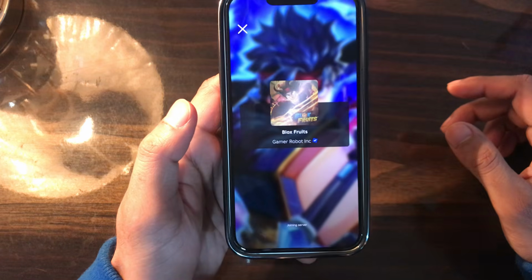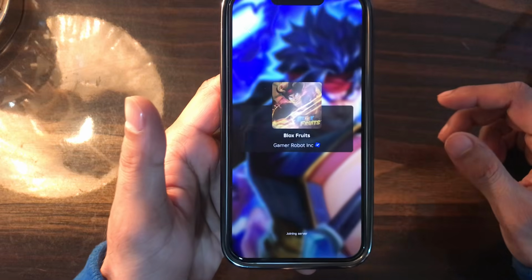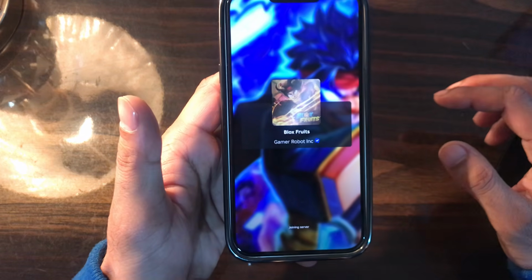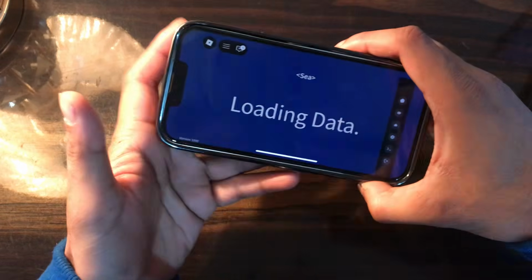And here let me tell you how you can execute scripts and how you can get the scripts without a key, without paying anything over here. Let me open up Blox Fruits again, and here you see.